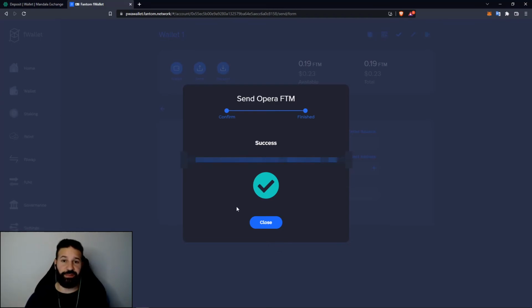I've shown you how to set up the Fantom application on the Ledger Nano X, how to go into settings to make sure developer mode is on, and after that we went on over to Fantom fWallet, we linked our Ledger Nano X, I deposited tokens to my wallet, withdrew them, and that is the entire process of being able to move your Fantom tokens onto and off of your Ledger Nano X using the Fantom fWallet.